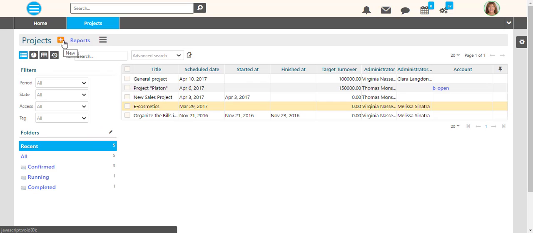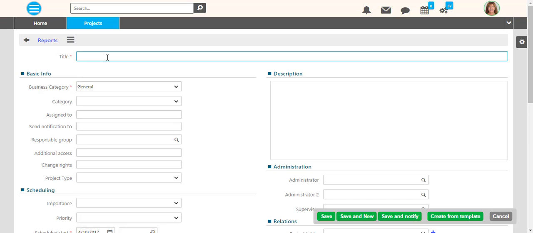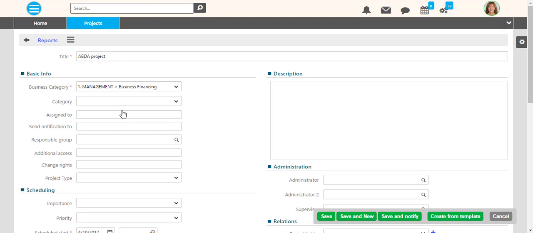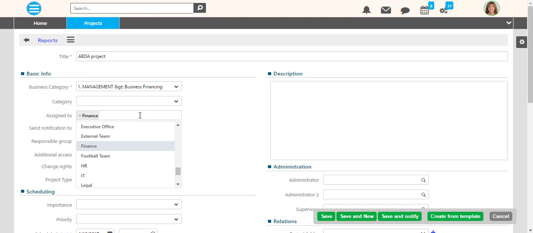Click on the plus button to create a new project. Start with filling the title and the basic information. Select a business category, write the assignees and fill the fields you want.